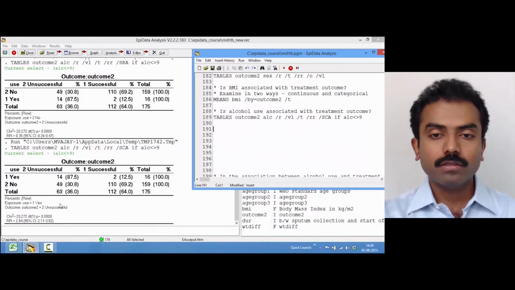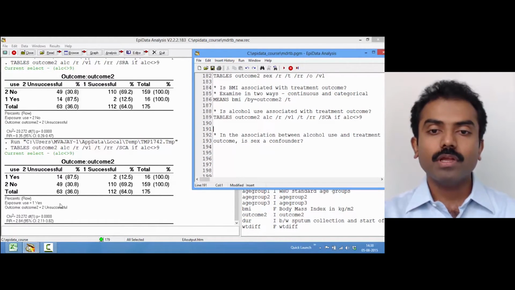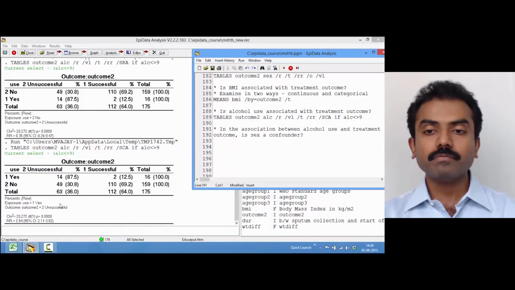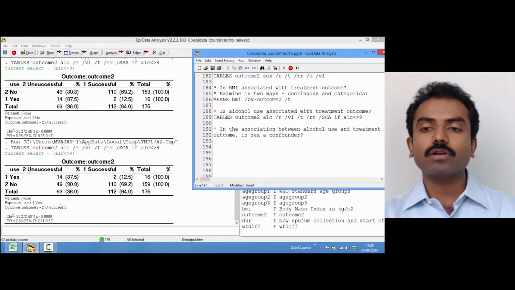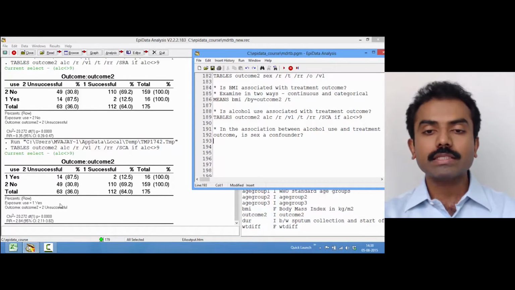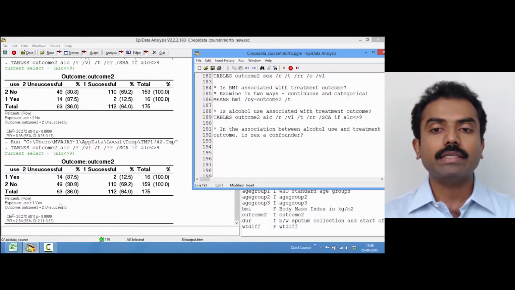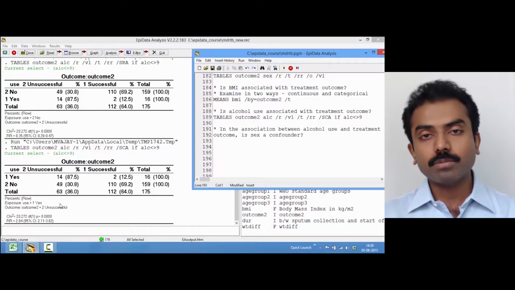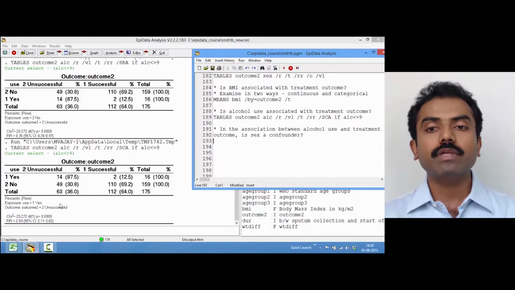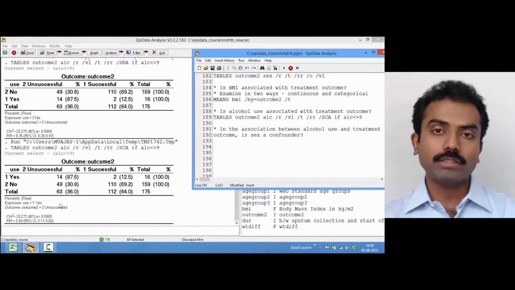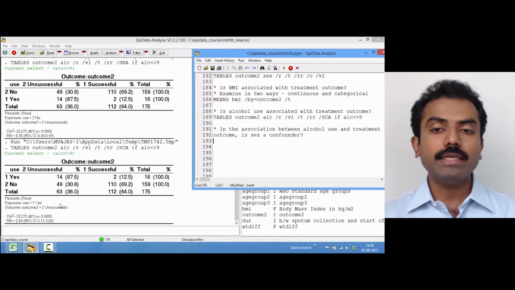So let me go to the next question. The next question is an interesting one. It is asking, in the association between alcohol use and treatment outcome, is sex a confounder? How do you say whether sex is a confounder or not? There are 3 criteria. One is, for any variable to be a confounder, it should be associated with the outcome. Second, it should be associated non-causally with the exposure. And then it should not come in the way between exposure and outcome. These are the 3 criteria, of which 2 we can easily test.